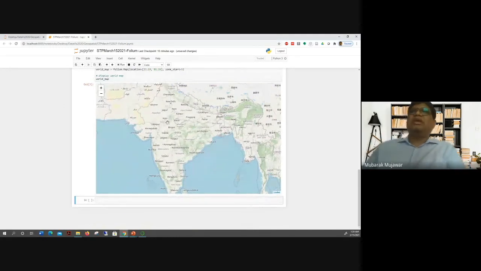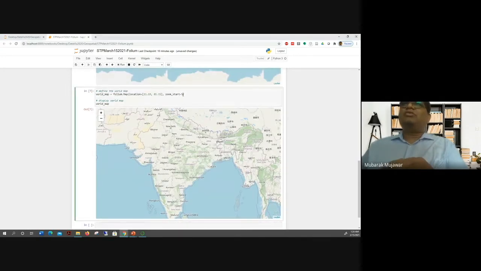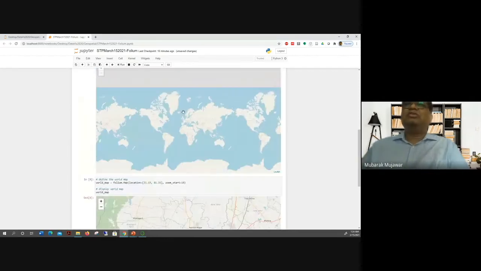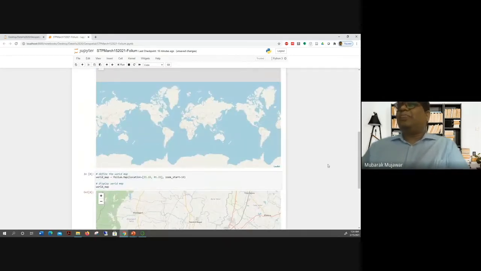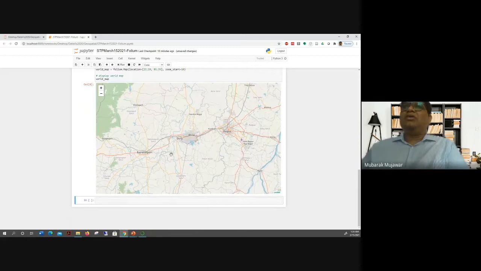Okay, so perfect. Now it is actually around Vilai, but the zoom start was very low. It was just 5. So let us go for a zoom level of about 10. Then we might be able to see the actual. Okay, and then we are actually around the line, which is great. So we can define a particular location and then set a zoom level.